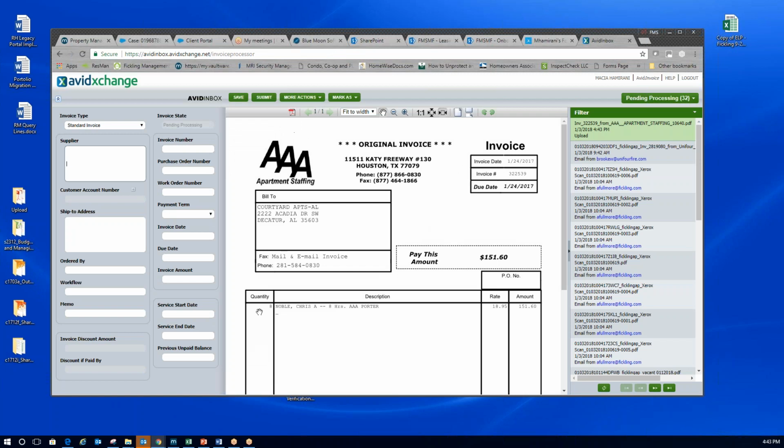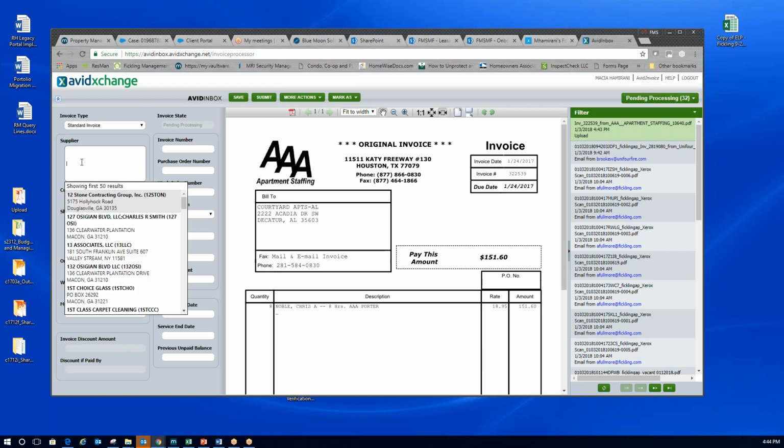So your invoice will appear in your entry screen. Now, this is what the indexers are doing in the background when you send your invoices to Fickling AP at AvidXchange. This is what they're doing. But in this case, you're having to do the work for them because you need something to happen with this invoice today. So when you come in here, what you'll do is put in your vendor.